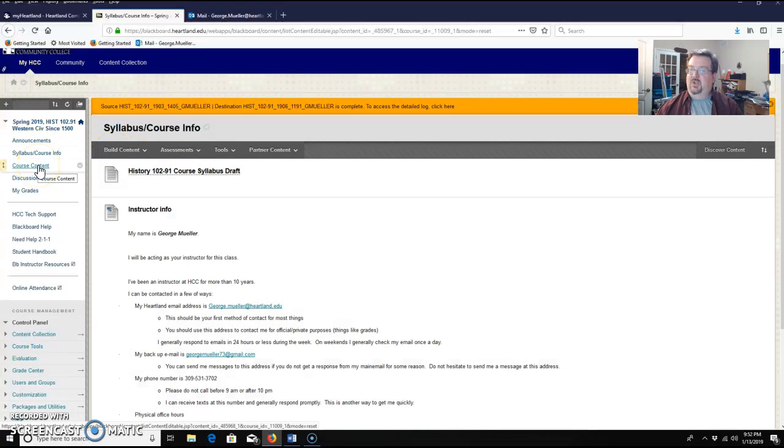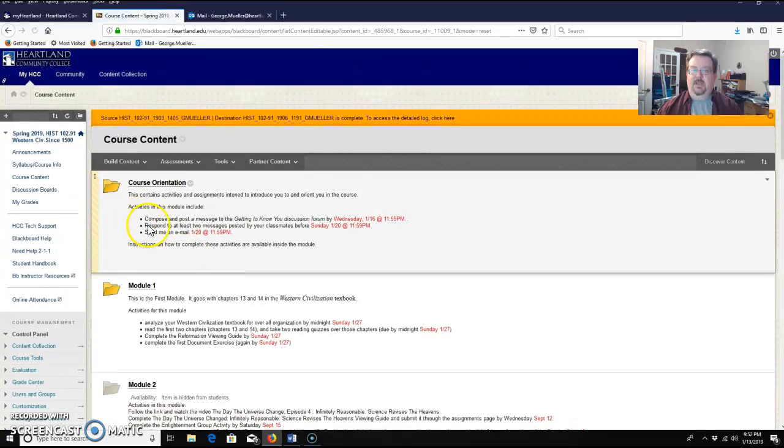The main place you're going to go is course content. And we're going to go to course content, and then we'll come back to the syllabus. There's a reason why. So course content is where I put the modules that make up the meat of the class. There's 8 modules. Each one is about 2 weeks of class. But I'll explain that more in a moment.